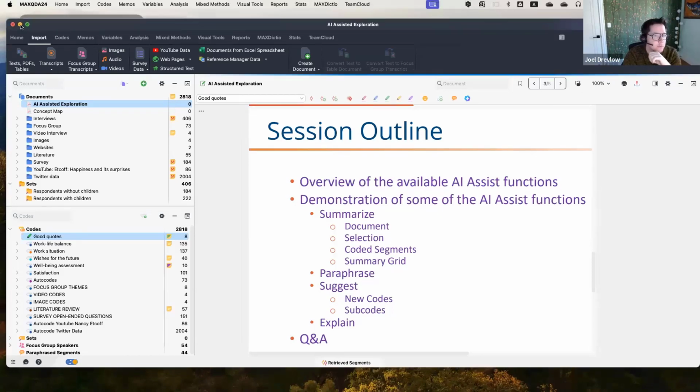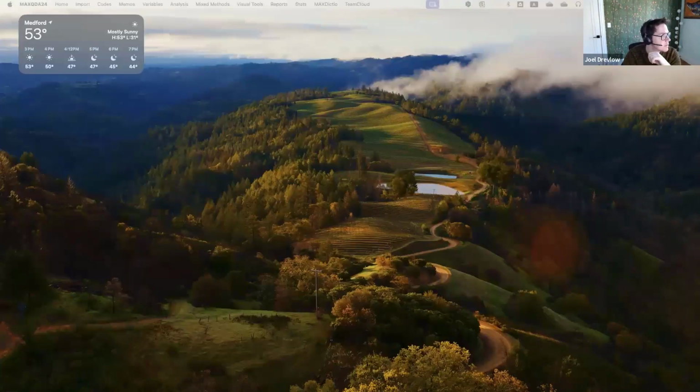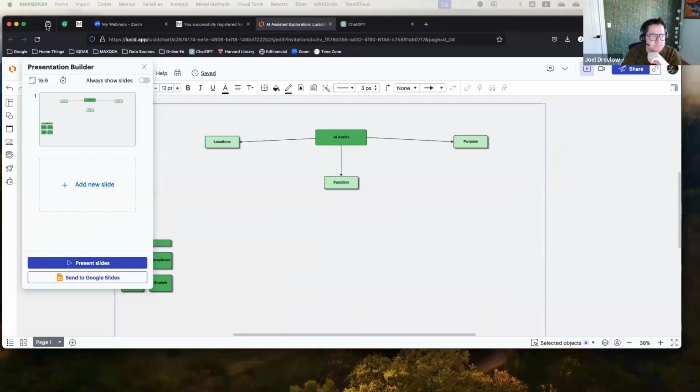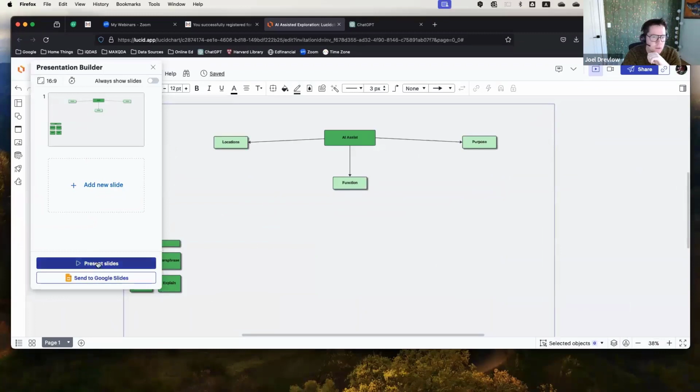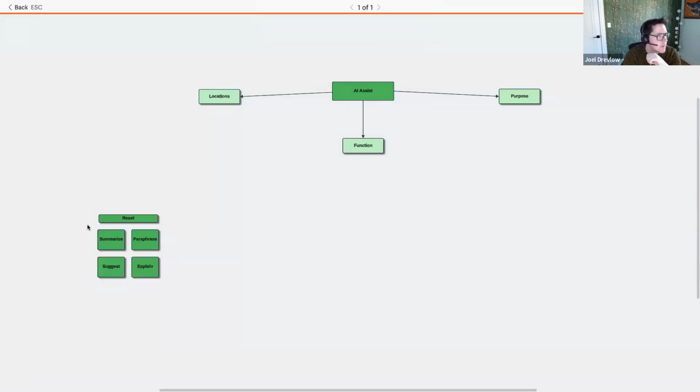All right, so the first thing I'm going to do is give you an overview. I have a concept map that I'm going to present here. Just some feedback: is everybody able to see that all right? Let me know if not. If there are no frantic notes in the chat, I'll assume that everyone can see that okay.